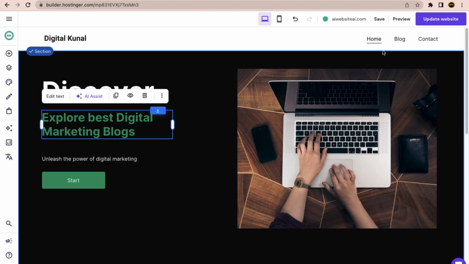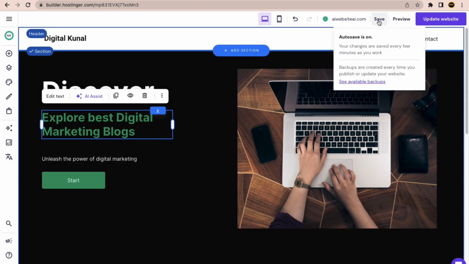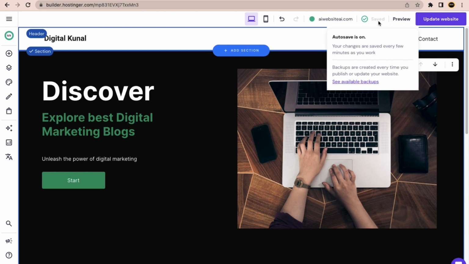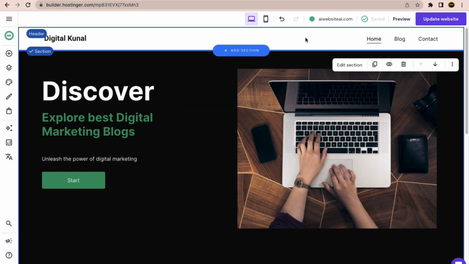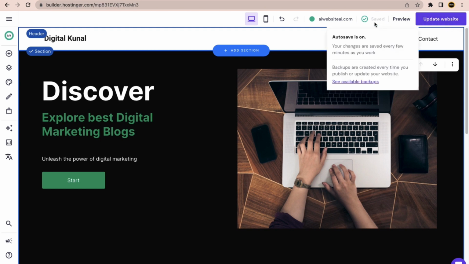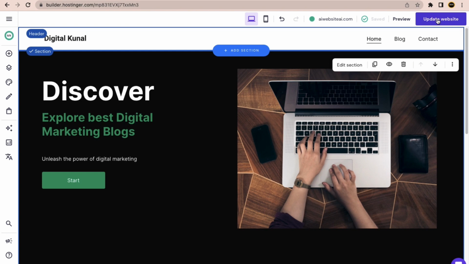And now you will see the save button at the top. So if you click on this save button, okay, make sure that whenever you make some changes, you try to save them, and then click on update website. Okay, but saving is important, and you can update whenever you want, or when you think that it is almost done.